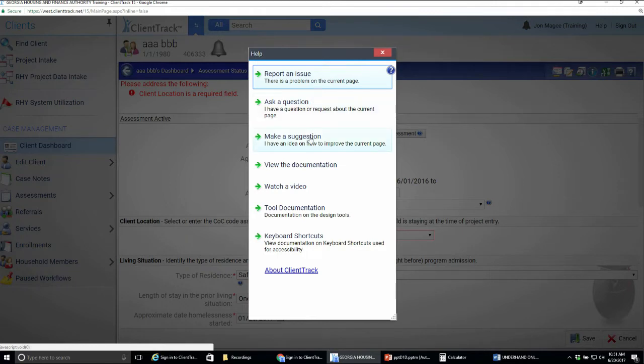These top three options here will help you submit a ticket. The first one is for if you're actually having just an issue. So there's something going on, you're getting an error message, there's a problem in the system. The second one is ask a question. Maybe you just need to know, hey, what's a good report for me to pull some data on services? And then third, make a suggestion. Maybe you just have a suggestion that would be good for a future update of ClientTrack.